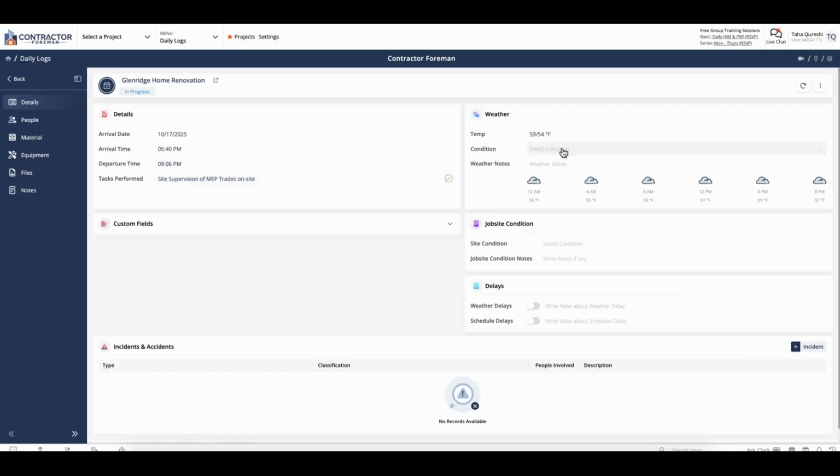On the right-hand side, we can note down the weather. Please note, if under your profile you've already given us a weather zip code, we can actually extract that for you and have the weather filter and the weather settings automatically populated, which is what you see over here. For the condition, we can put sunny, and if you'd like to add any additional weather notes, you can do so here.